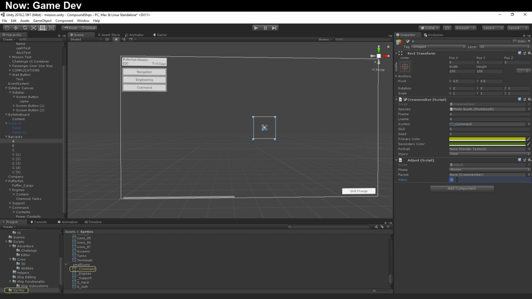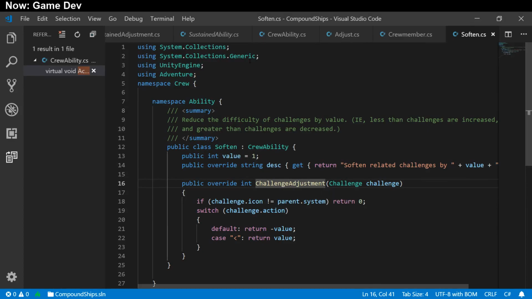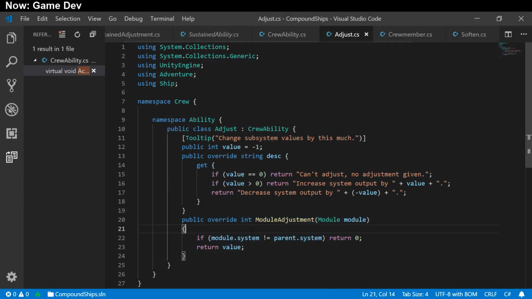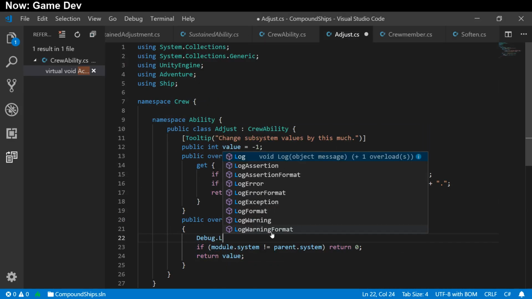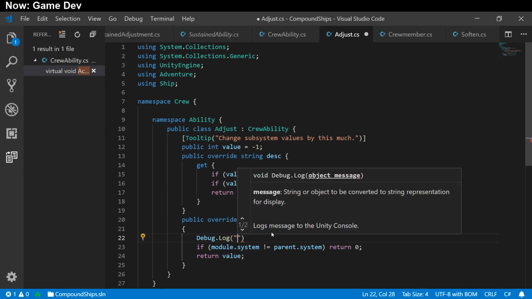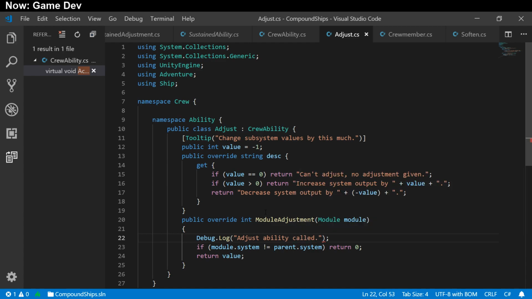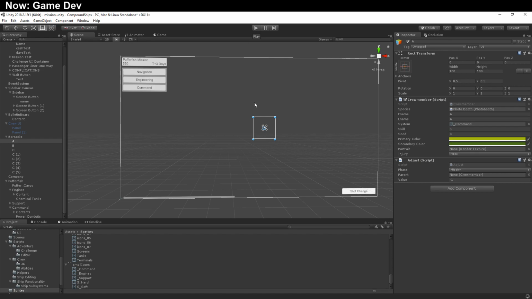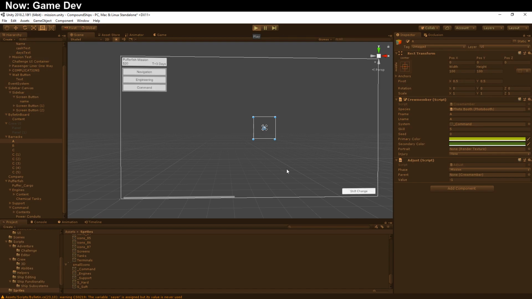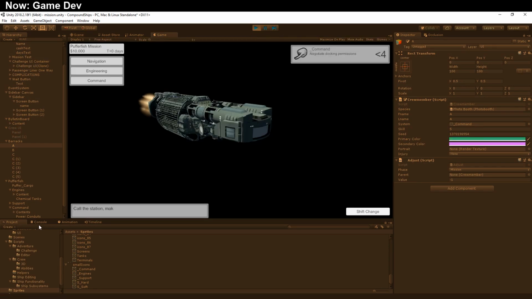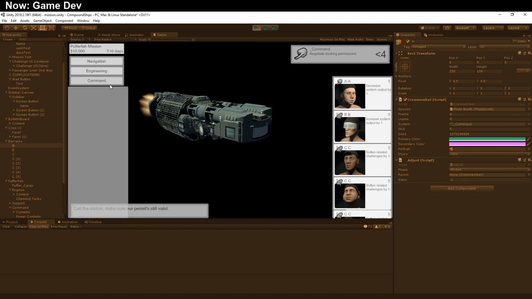But for now, we're going to go over to navigation. You can see Power Conduits is at 5. Then if we go over to Command and we turn on AA, Power Conduits should drop to 4, but they're not. Okay, so that didn't work. So here, this adjustment is supposed to adjust systems related to command down by 1, but it's not.